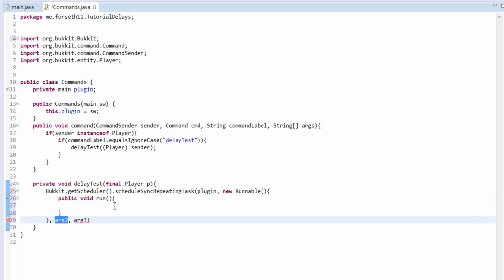Now we need to set the args. The first one is how many ticks until it starts. So I'm going to have it not start for 1 second, and then it repeats every 2 seconds. Remember, 20 ticks is in 1 second.